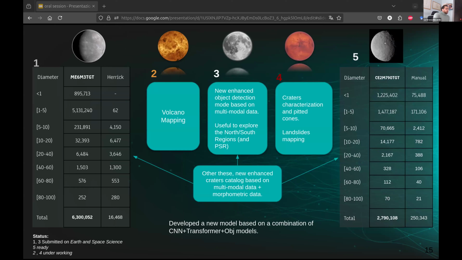The last slide is this. Beyond the craters, we are extending our methodology to other planetary features, including volcanic structure, landslide, and pit and cones. We have also developed an enhanced object detection model that leverages multimodal data, allowing us to explore permanently shadowed regions as much as possible, of course, in planetary environments. Our ongoing work involves integrating transformers with the convolutional neural network to improve object detection in challenging scenarios.